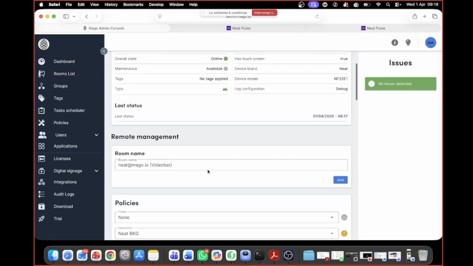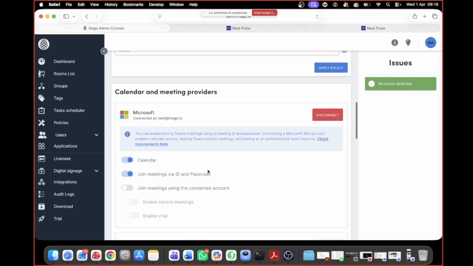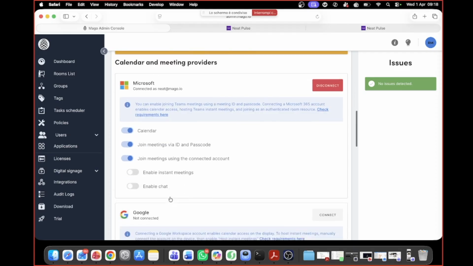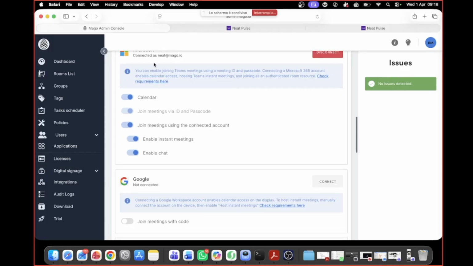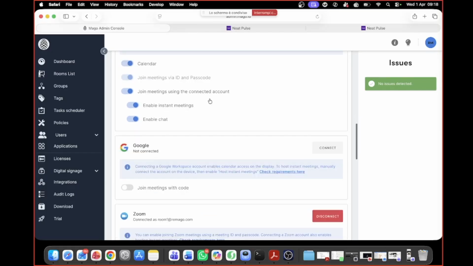So since the room resource has an assigned Teams Essential license, I can activate more features like join using connected account. An example, instant meeting, I want to enable chat. So now on Teams, we have not only join with DM pin, I can scan and access as BYOM, or I can start an instant meeting because this room resource connected is valid.